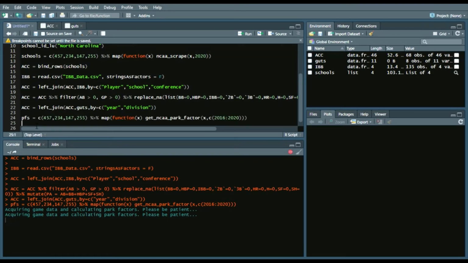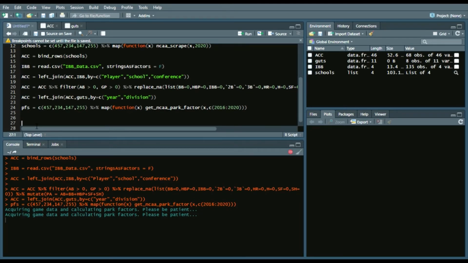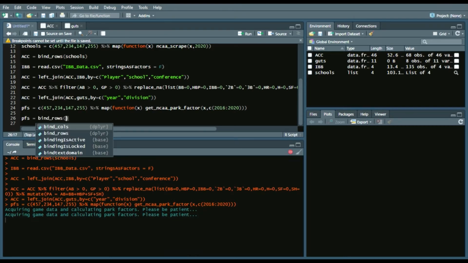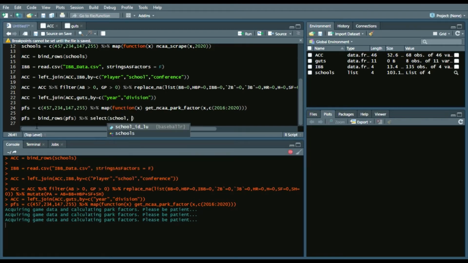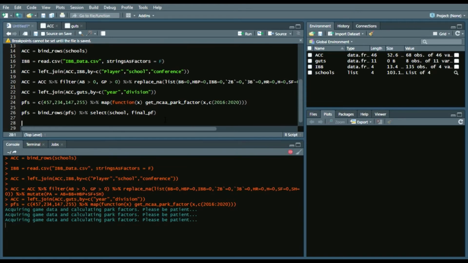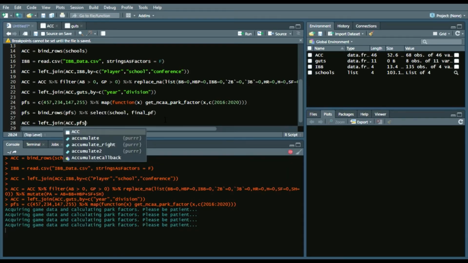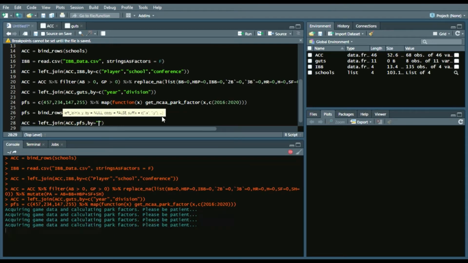That way we get that park effects data, and then while that's loading, we can say PFs equals bind rows, PFs, piping operator, select school, and then final park effect. And that way we can have that data readily available. And then as well as that, we can do another left join and say ACC left join, ACC, PFs, and then we'll say by equals school. So no combine, because we're just combining that school. So it should be done any second now.